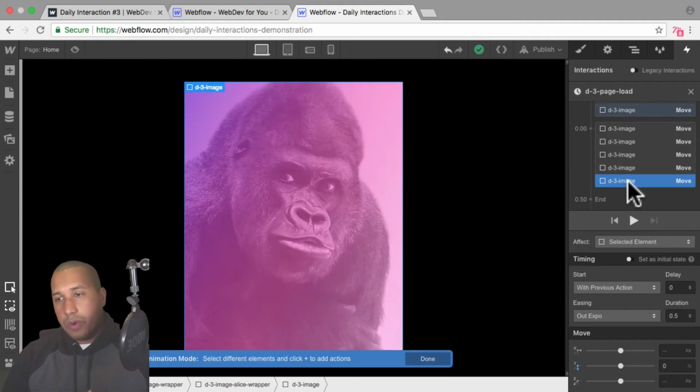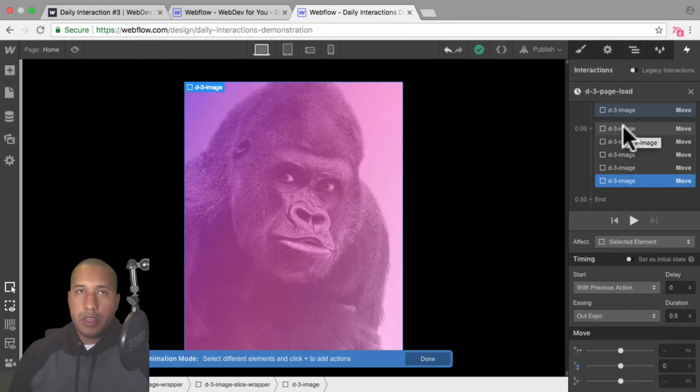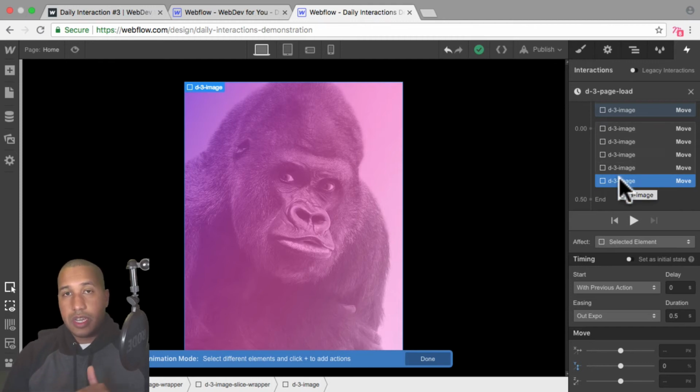So I'm going to start at 1 because what Webflow does when you're rearranging elements is if I add a 0.2 delay to the first image, it'll move it all the way down, or it will reorder it within the timed action. And because they all have the same class name d-3 image, I'd get confused as to which element is which, or which slice is which, and it would just kind of be a mess. So I'll start at the bottom so all the images stay in place.